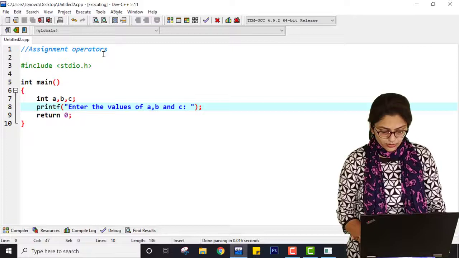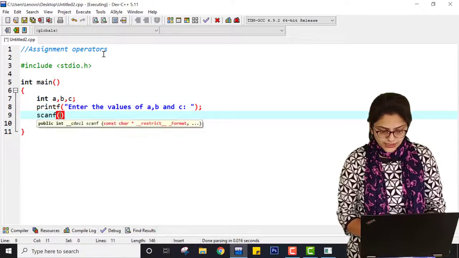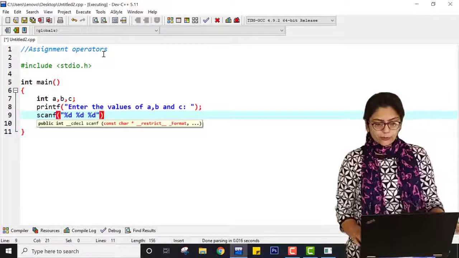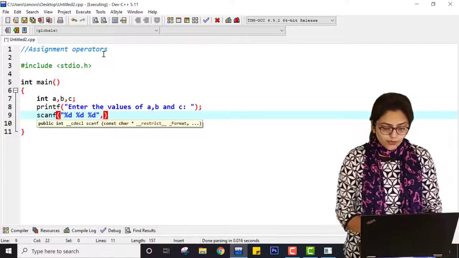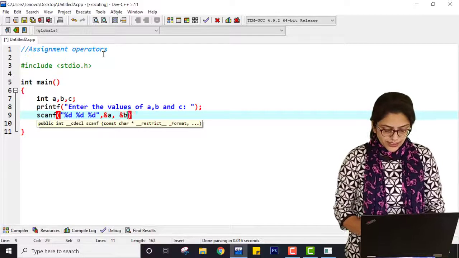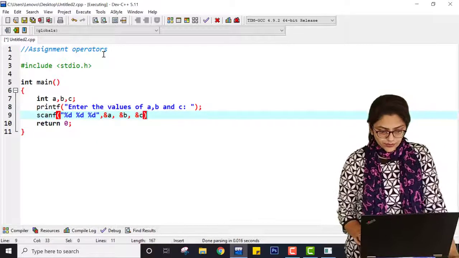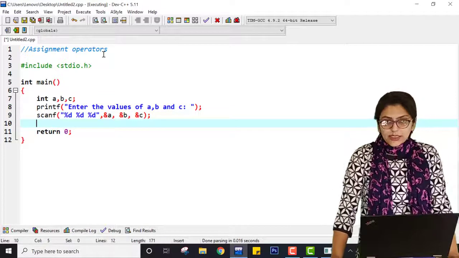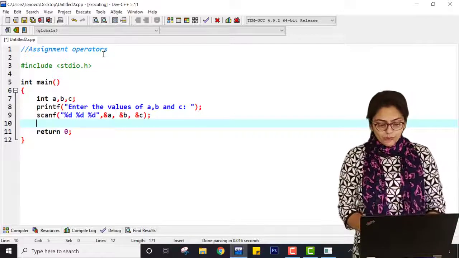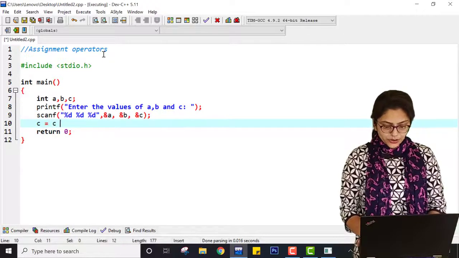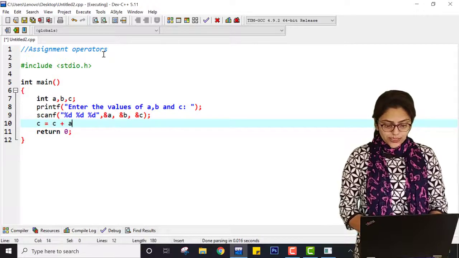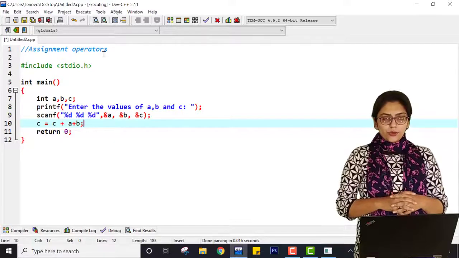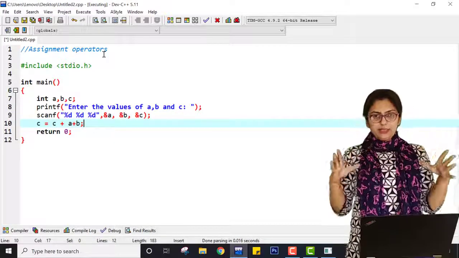Here semicolon, right? Then scanf, and inside scanf %d, %d, %d. I have to write it 3 times because I want to take 3 values from the user respectively in the a, b and c variables, right? So here the user will be able to enter values inside these variables. Now I am using an expression, that is c = c + a + b.